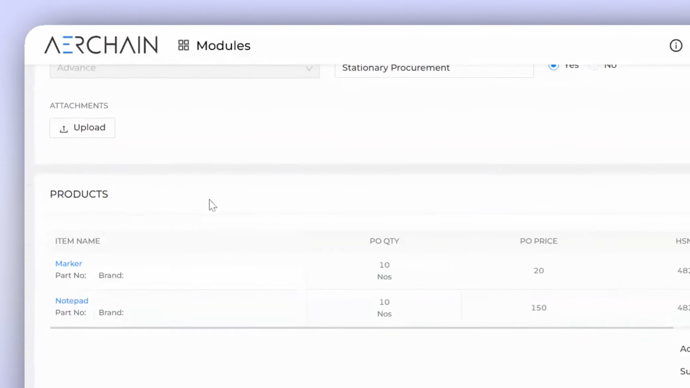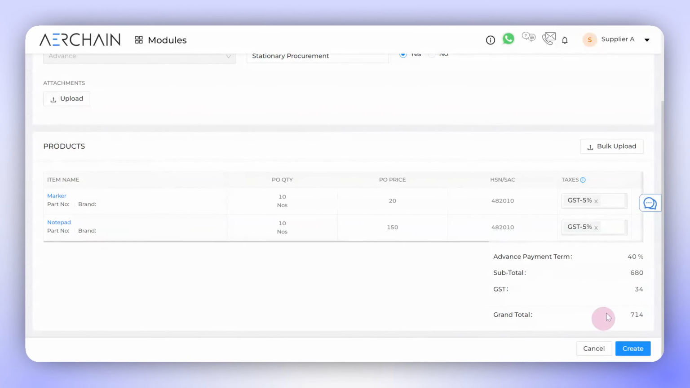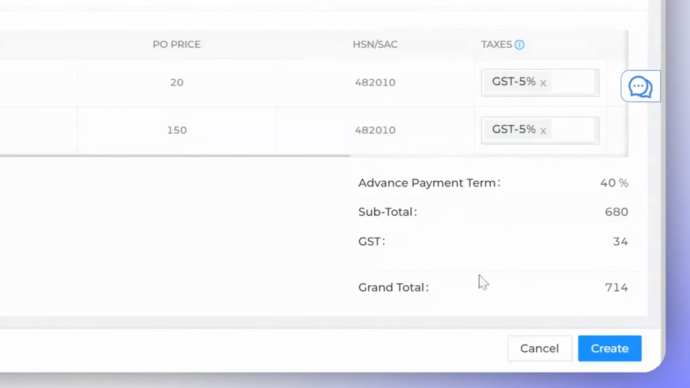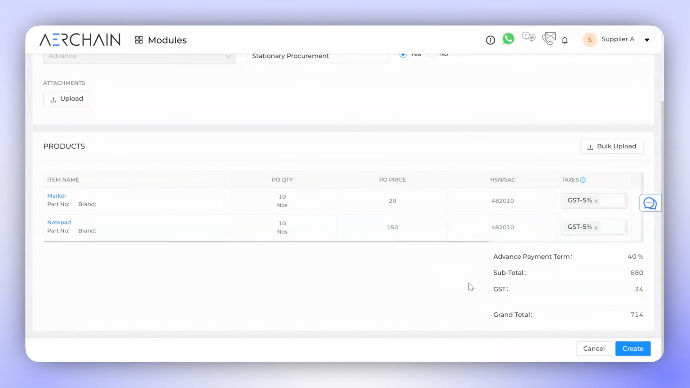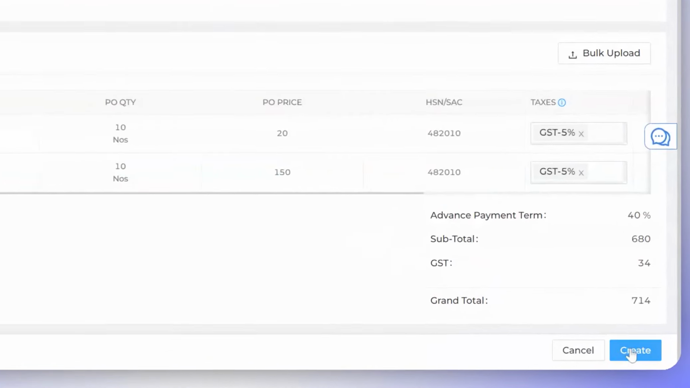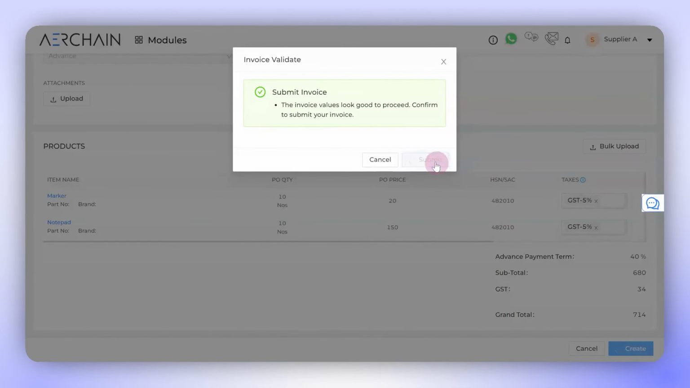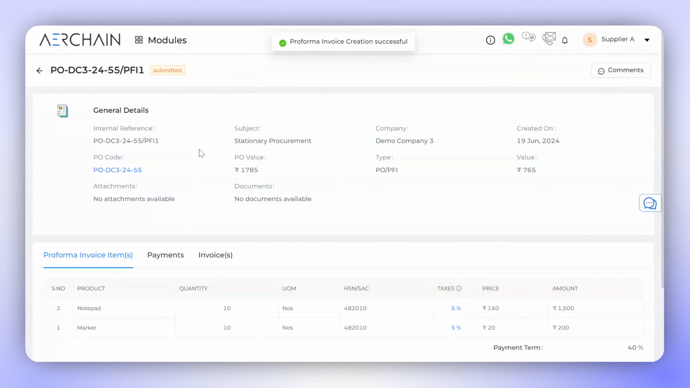If you have any relevant attachments to be added, you can add them here. The product details are displayed on this page. The grand total, which is the advance payment, will be displayed based on the payment terms. After verifying all the details, click on the Create button and then click the Submit button to confirm. You have now successfully created the pro forma invoice.